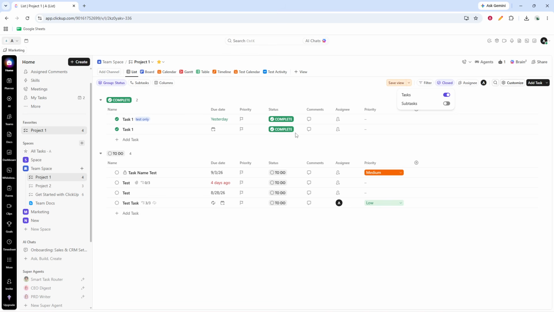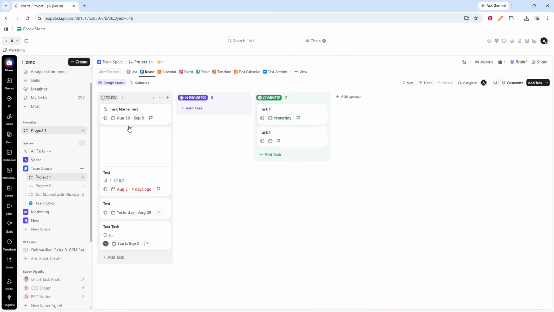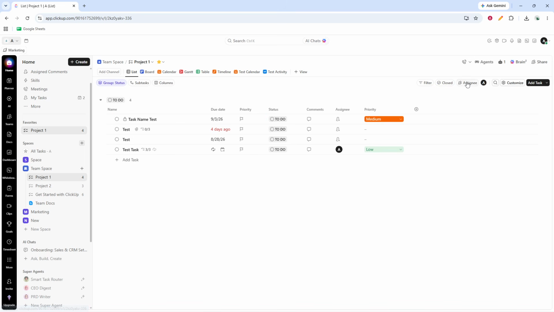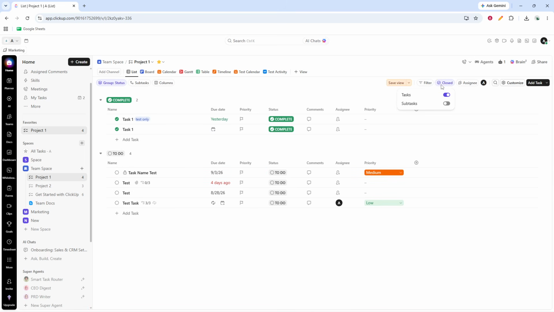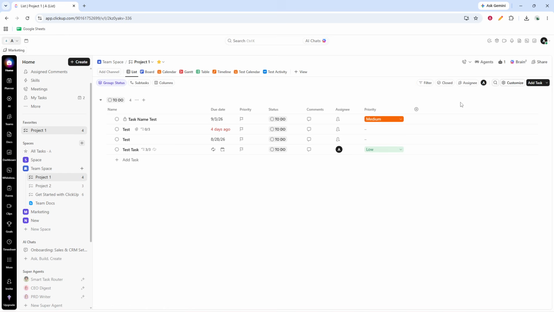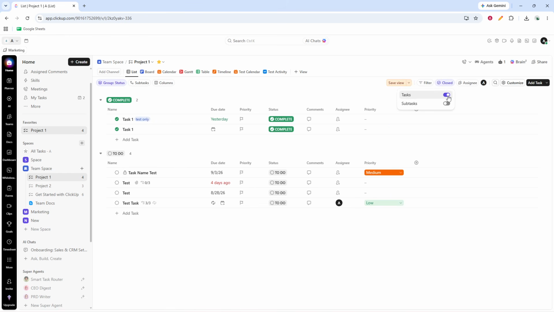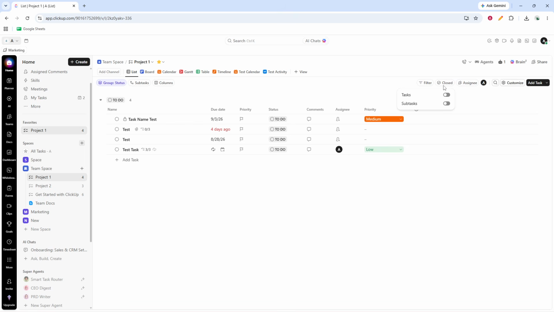Keep in mind that this only changes what you see in the current view, so if you switch to another space, folder or list, you may need to repeat the same process there. When you're done reviewing them, you can hide them again at any time. Just click Closed once more and turn off Show Closed Tasks. That will remove the closed items from view and return your task list to a cleaner, more focused layout.